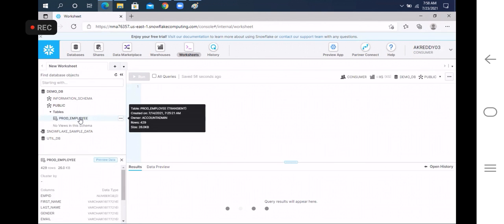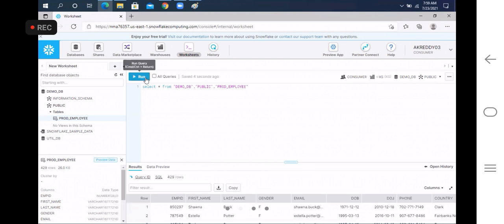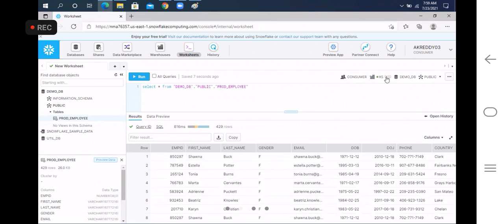So you double click and you can write select star, or you can click on preview data. Whichever you are comfortable with, you can use. Okay, so now you can view the complete data, because the user AK-03 has the role consumer. That's why he can view the complete data. Any questions?